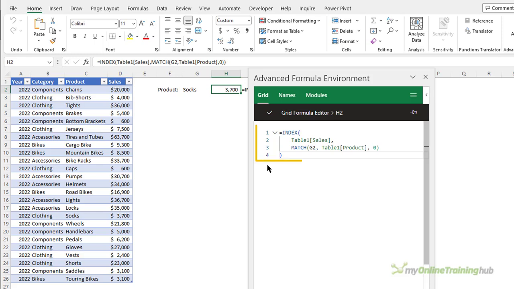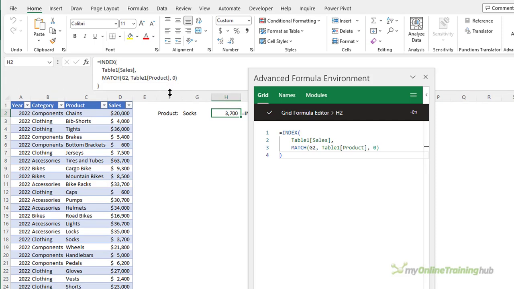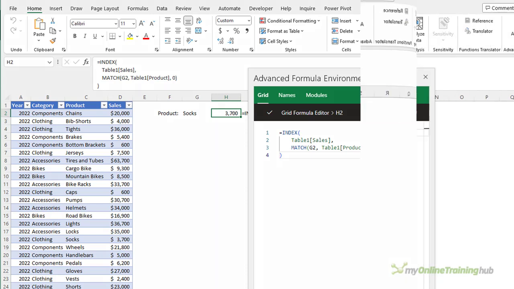You can see in the AFE, it nicely wraps the formula and color codes it for me, whereas in the formula bar, it's still only on one line. If you want that wrapped effect in the formula bar, you just need to click the check mark again and it writes it up there for you, and we can see it there. And that's particularly handy if you have a lot of nested functions, because it makes troubleshooting much easier.